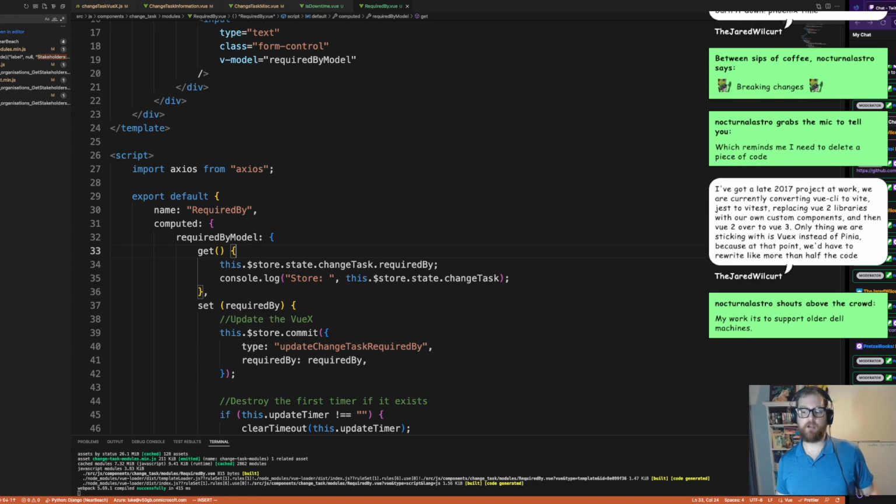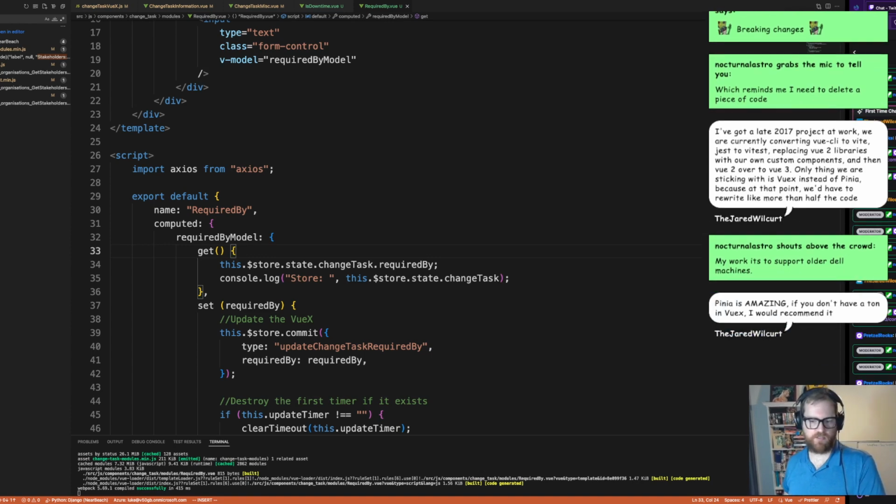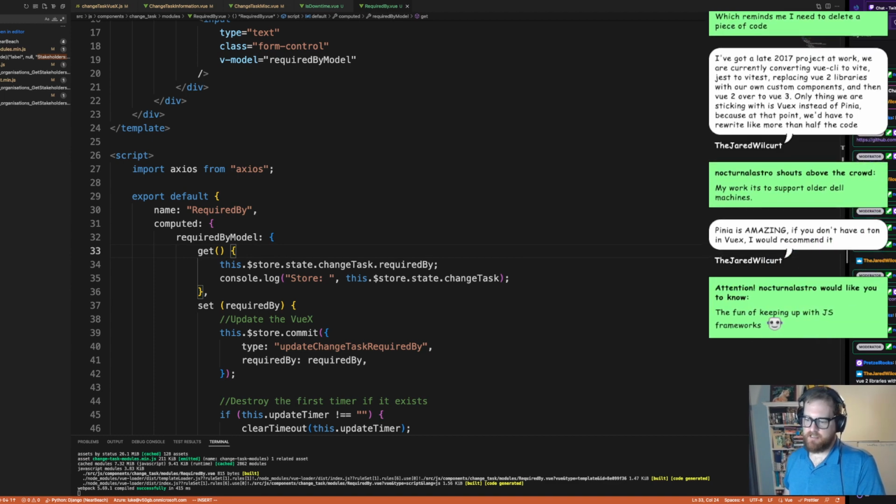It is a lot of work upgrading. So yes, but it does need to happen sometimes. Sometimes you just get so much tech debt that you just need to do it. And that's what was happening with Nearbeach. There was a lot of tech debt and a lot of components which just weren't working. Let's just say that. It was terrible user experience. So yeah. Pinia is amazing. If you don't have a ton of Vuex, I would recommend it. Oh, fair enough. Sadly, I do have a bit of Vuex, so yeah.